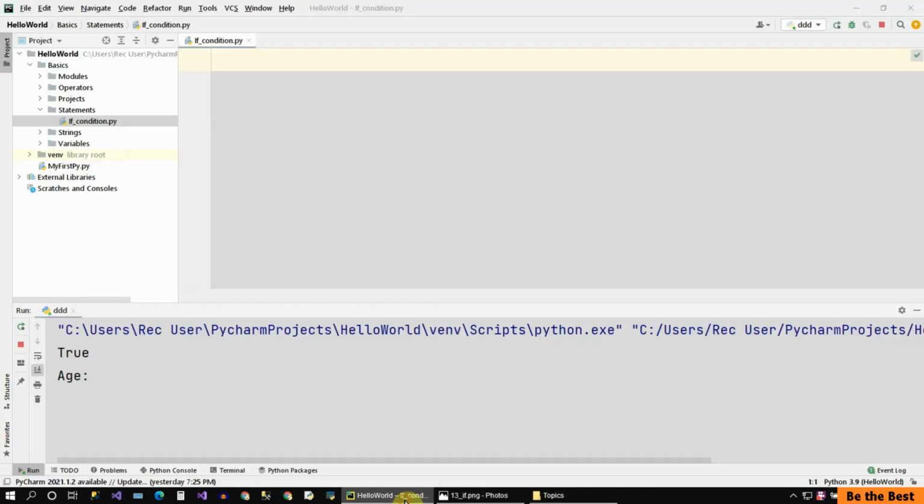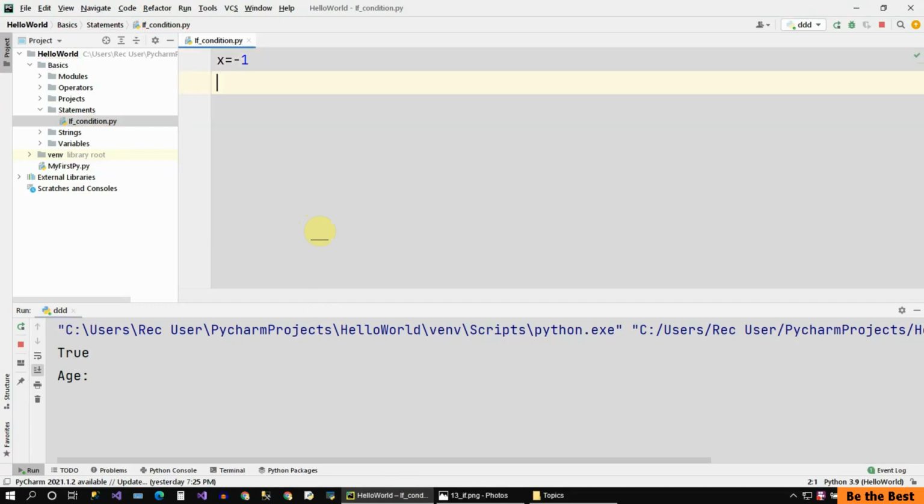So come over here and come to this one. Currently I have the x, for instance, and its value is -1. Then I want to check if the x is negative or not. So add the if, then space, and my condition. X is smaller than 0 or less than 0. Then don't forget to add the colon and press enter.